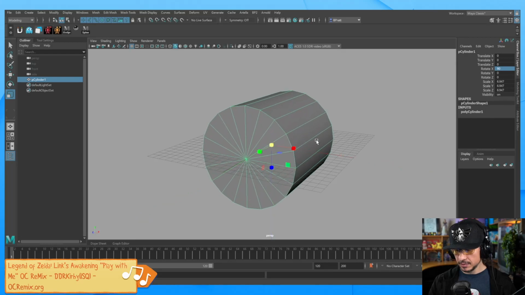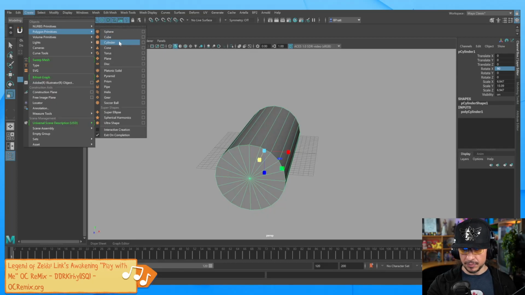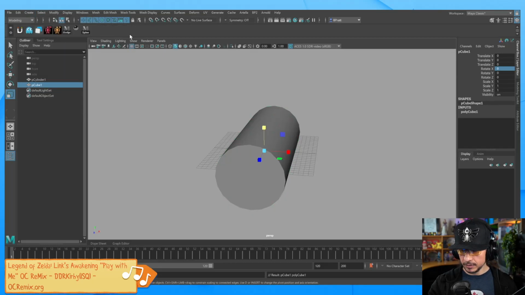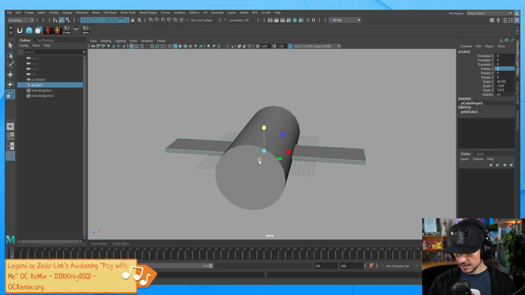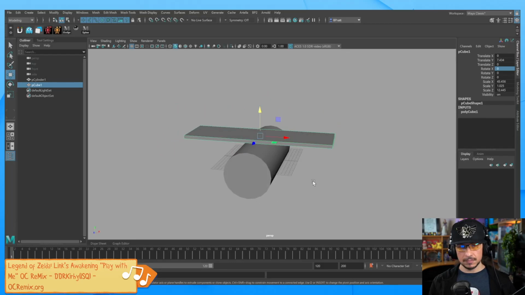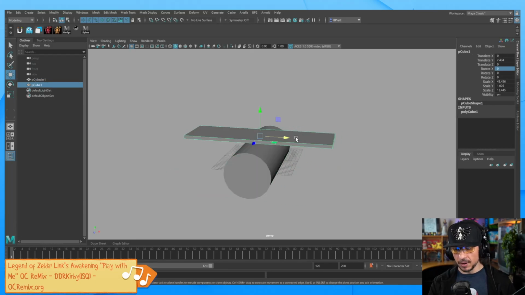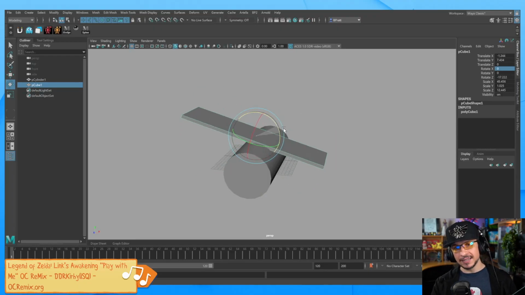Let's scale this up, make it a little longer. And then I'm going to create a board, so a polygon cube, something like this, that sits on top here. Now, you've got your character on here, balancing on the board that's balanced on the cylinder. And as this is happening, the cylinder has to roll back and forth while the board slides back and forth while also tipping on this thing.